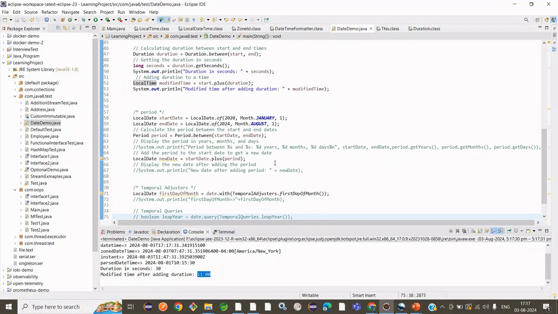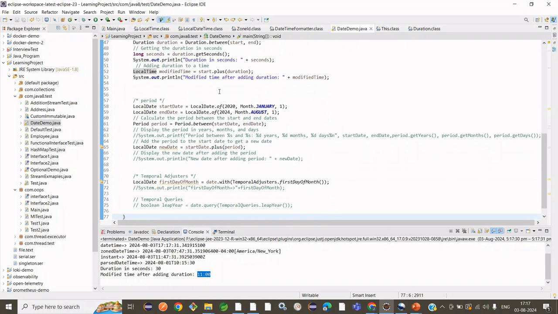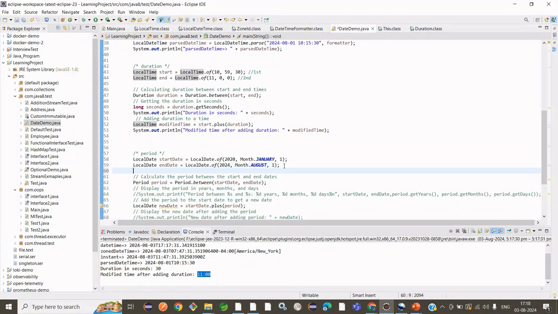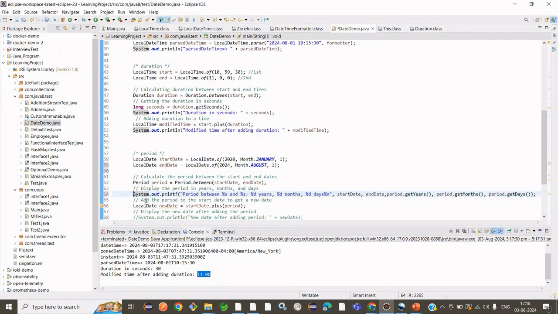Now we are going to understand Period in Java 8. Same as Duration, we have Period. With Period we can find the difference in year, month and day. So we have a start date and an end date: the start date is 1st January 2022 and the end date is 1st August 2024. We are going to calculate the period. So Period.between the start date and end date we provided, and it should display the period in year, month and day.